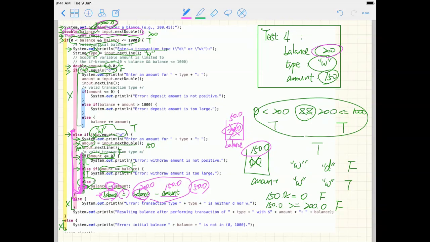Now once we're done with it, we have to go to this line here, which is the last line for the yellow if branch over here, right? Because that's something that we decided to execute. So now when we do this one over here, let's see exactly what's going to happen. We can say resulting balance after performing transaction of, what's the type? Well, it's W that we have stored. So it is the W over here.